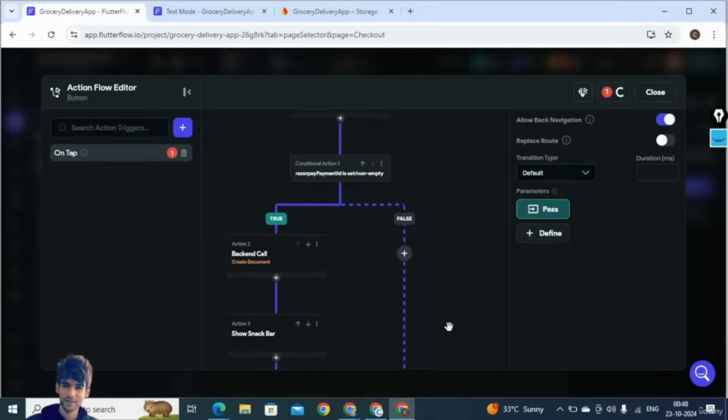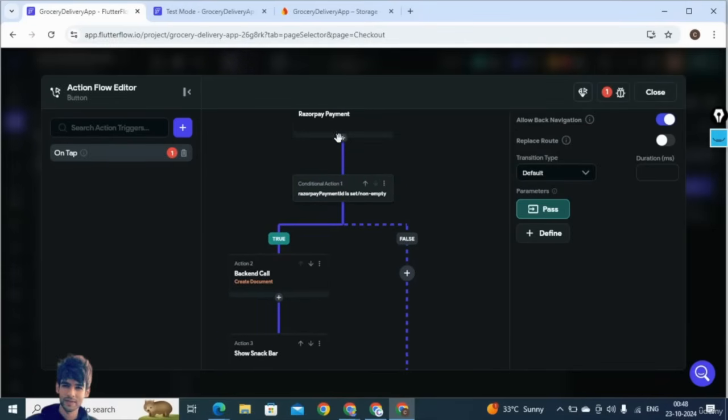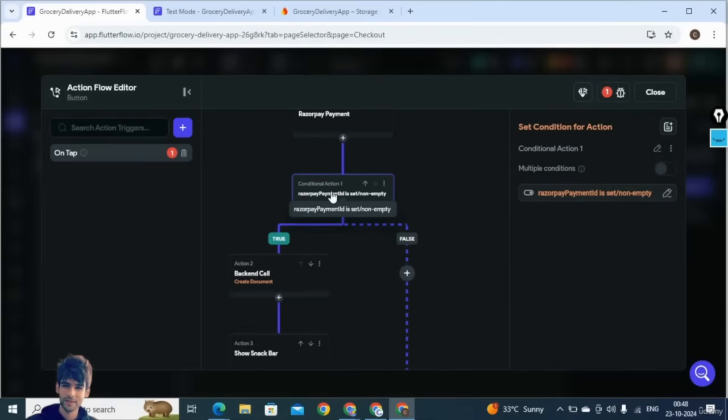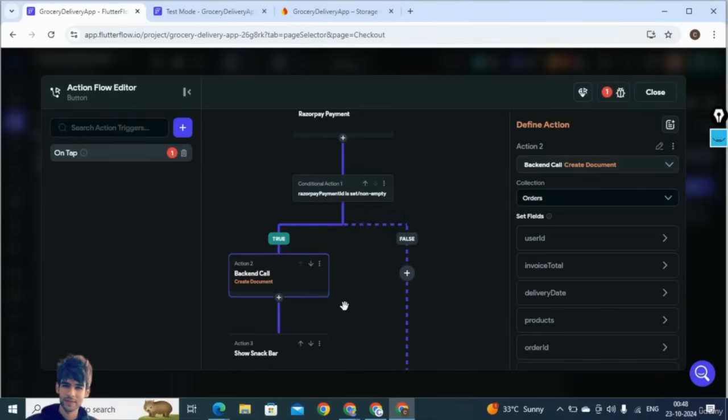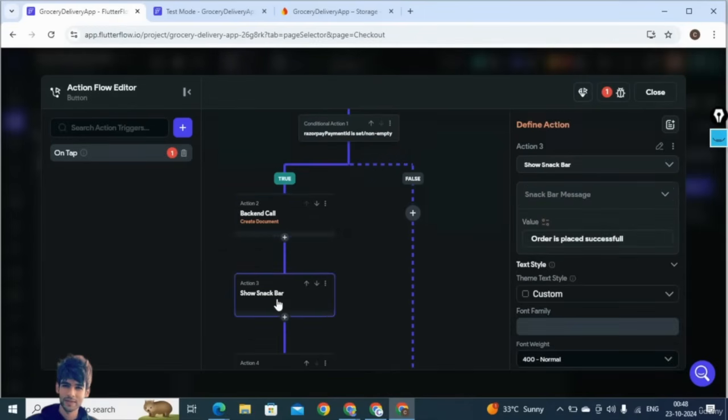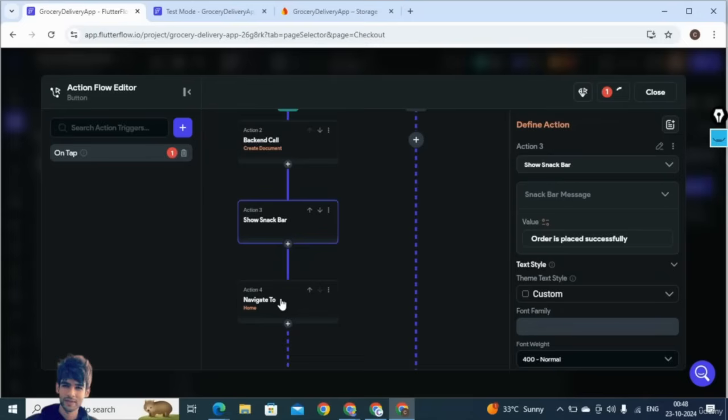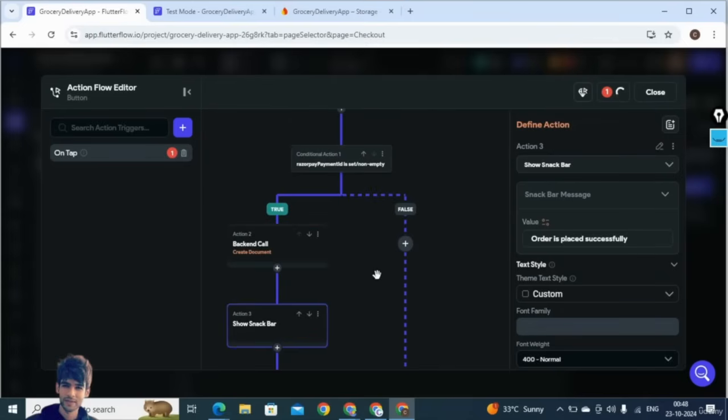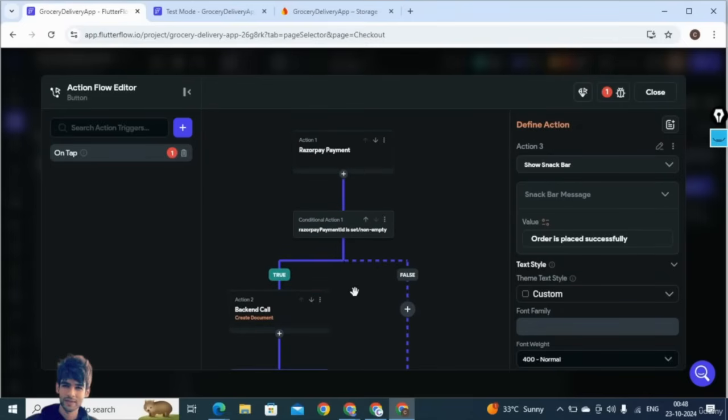Okay, so that will be the flow. User will pay the payment, and then we will check whether the payment ID is set or not. If it is, then we will create the document, and then we will show that the order is placed successfully. Okay, and then we will navigate the user back to home. This way you can create the complete checkout flow using this method.